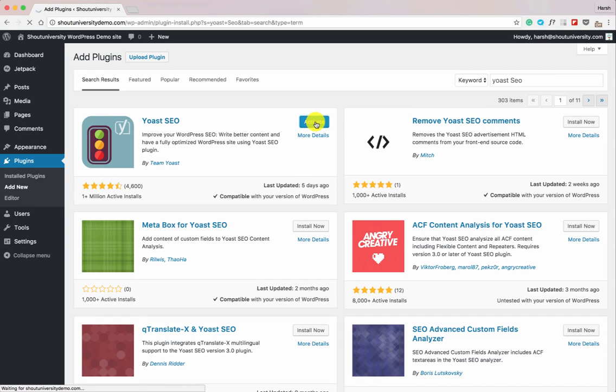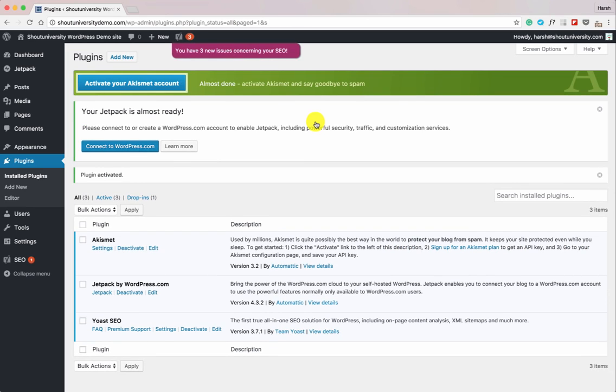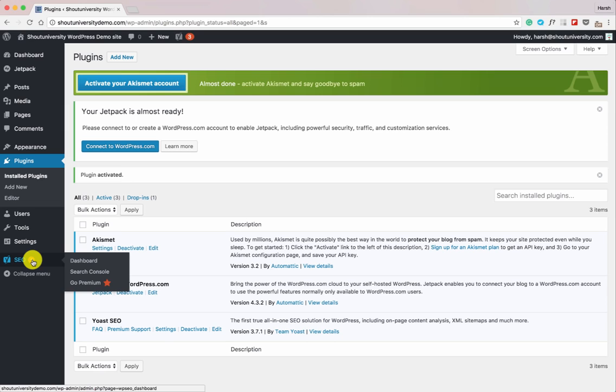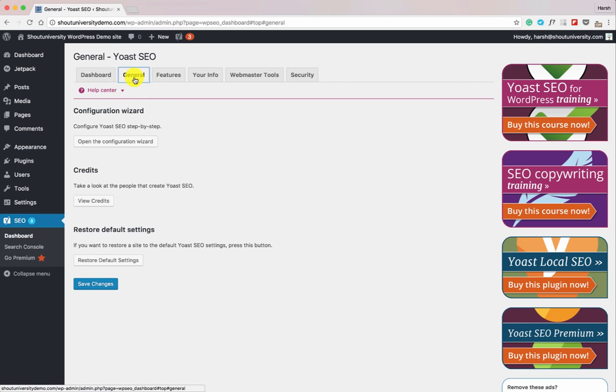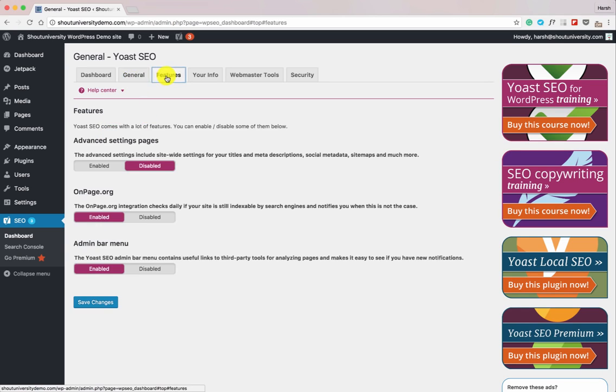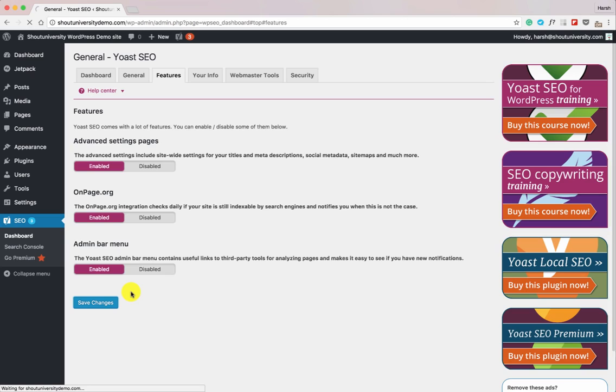And one thing with Yoast SEO, they keep changing the interface. So after a while, if the interface changes a bit, don't worry because the process is going to be almost the same. All right, so this is where you can start configuring the Yoast SEO options. So let's click on dashboard. Let's go to general. And here you can start configuring the plugin. Before that, let's click on features and enable the advanced settings. This is disabled by default for the newbies, but you should enable this because it's going to help you a lot. So enable this, click on save changes.